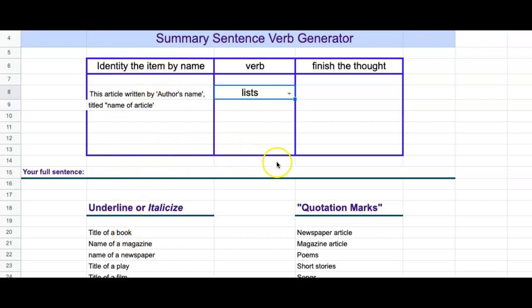And this will help me write my summary sentence, which is usually going to be the topic sentence for a longer essay. I hope that helps with your informational essay writing.